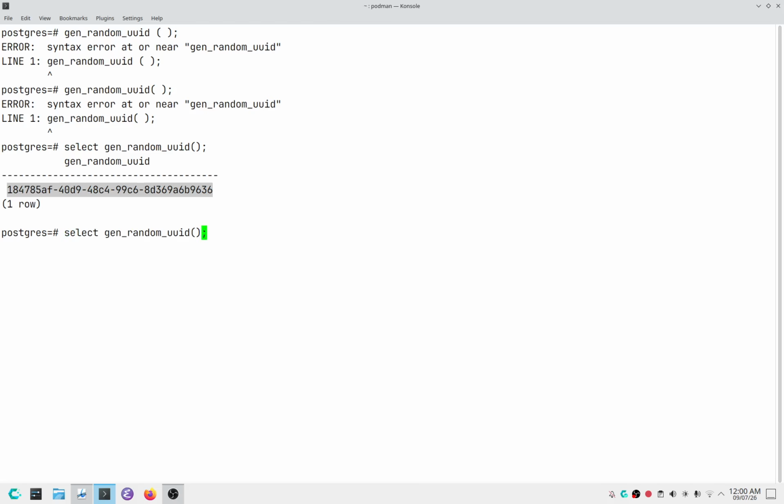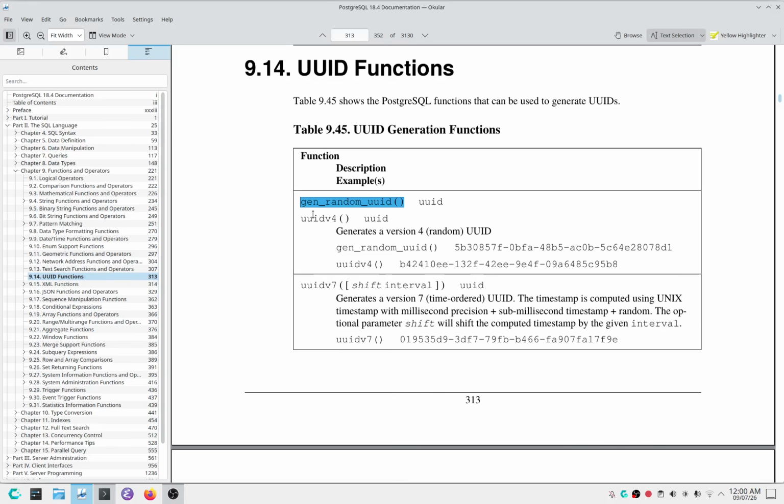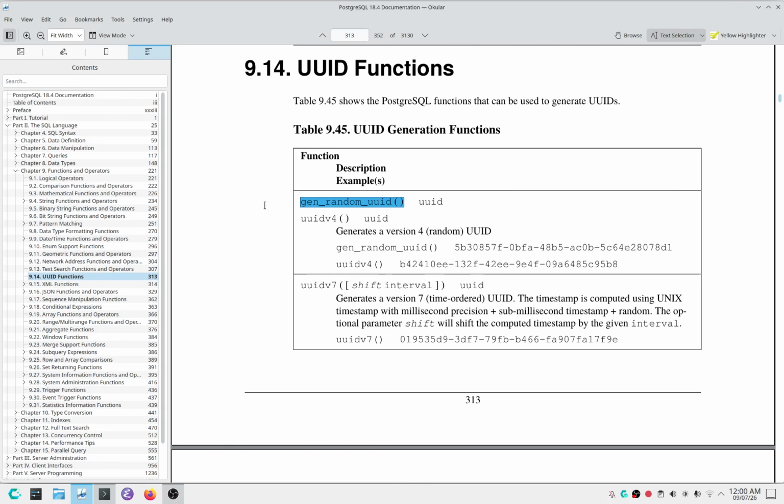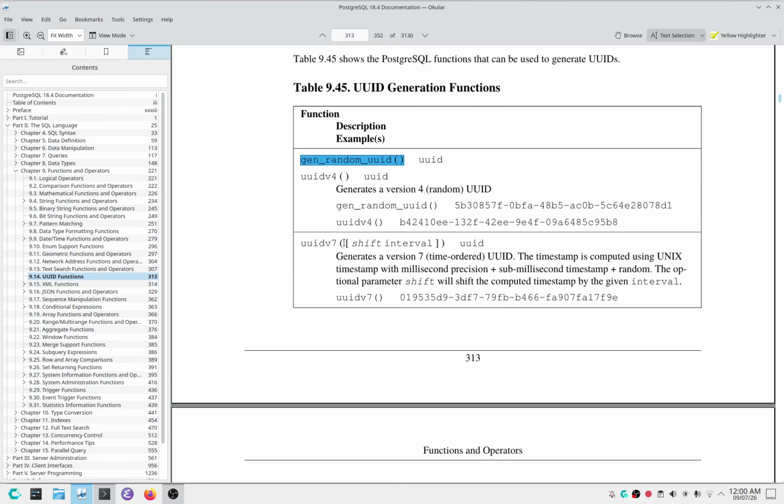If you want to generate UUID v4, you can do that as well. That gives you a version 4 UUID. Now, quite recently, UUID v7 has become part of Postgres. I think it was introduced in version 18.